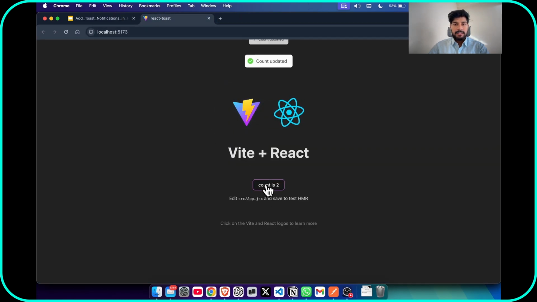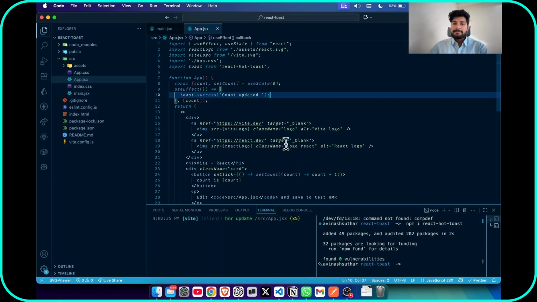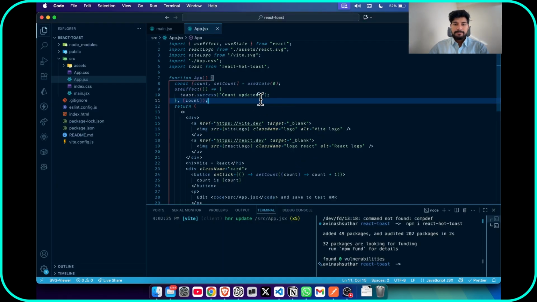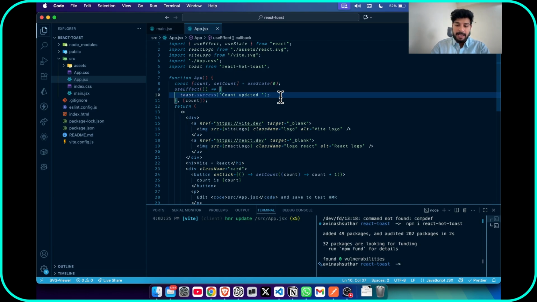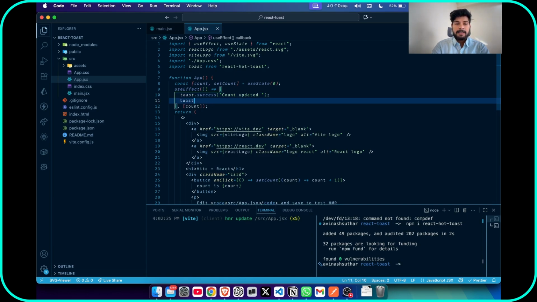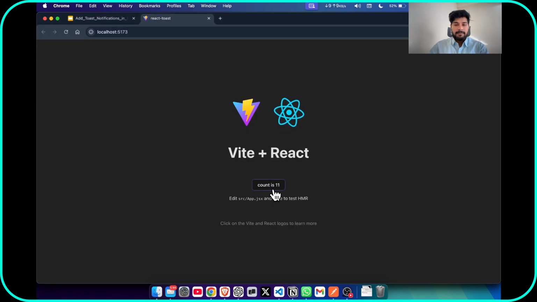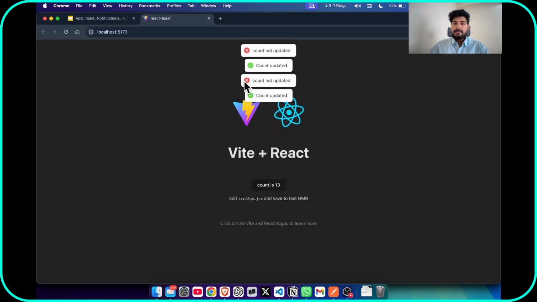When I click over here, you can see we have all the things. And if you want to show an error message, you can simply say toast.error, count not updated, like this. And you can see we have both the error and the success messages.